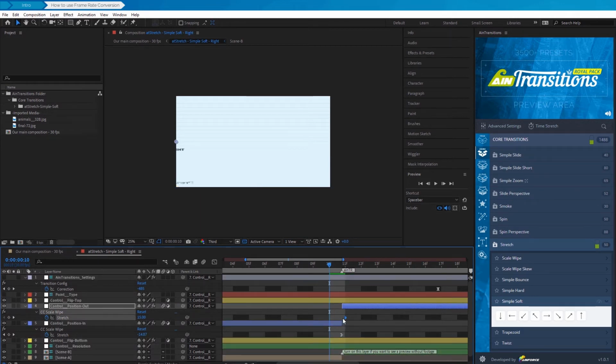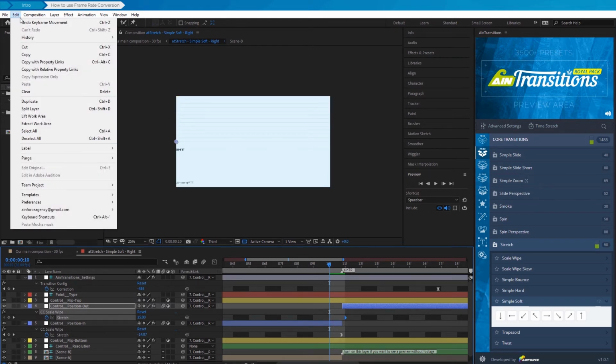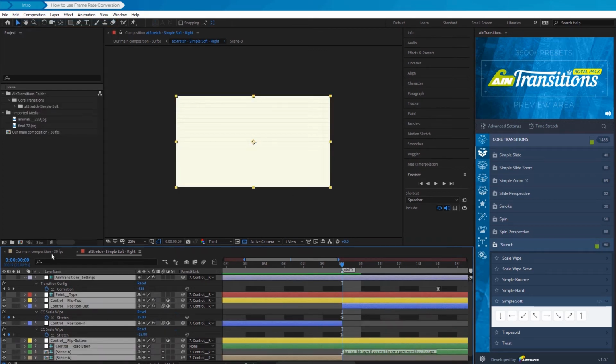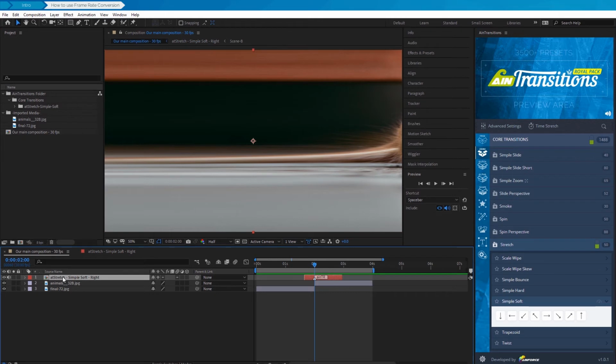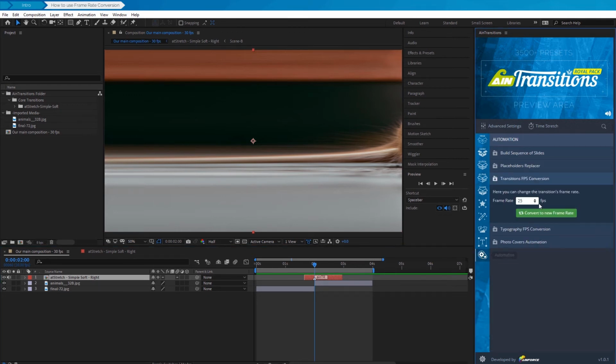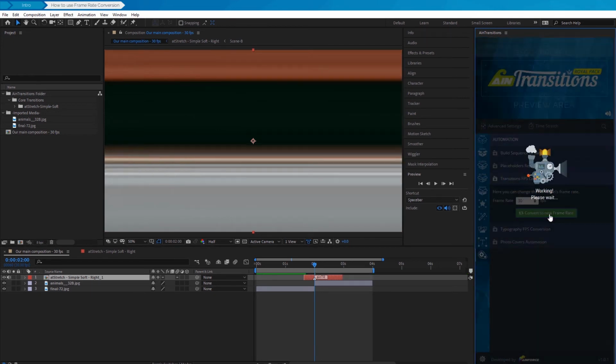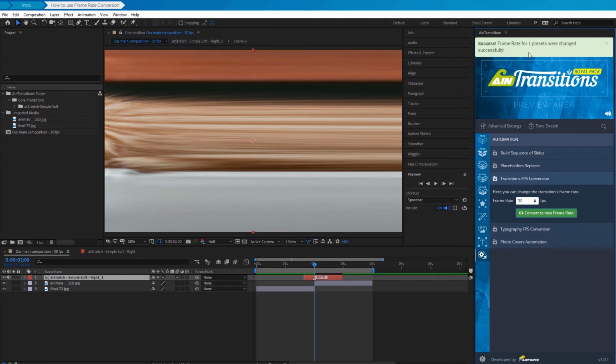Well, it's time to try our experimental function with conversion frame rate at the transition. First, return the original frame rate and return to our main composition. Now make the composition active and select the layer with our transition. Let's go back to Automation tab, select 30 FPS and click to convert to new frame rate. After a few seconds of magic, you'll see the notification that confirms that the frame rate was successfully changed.